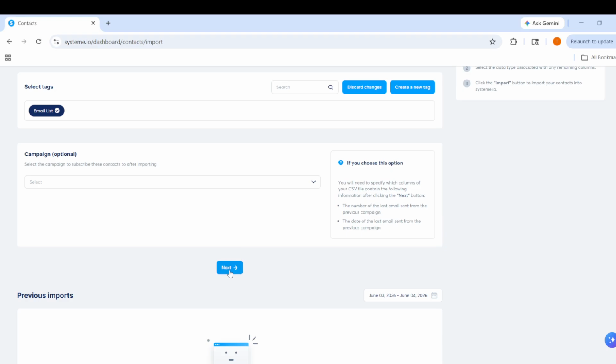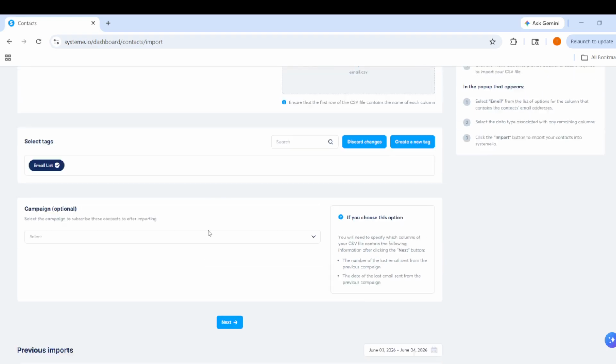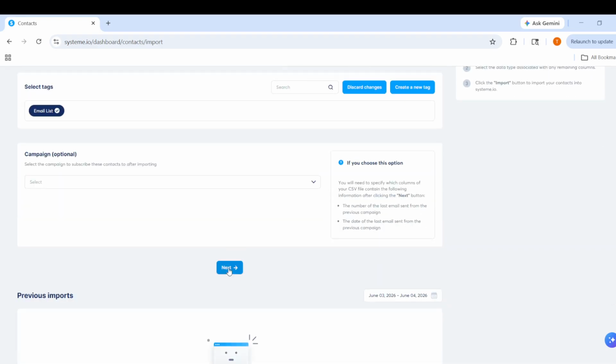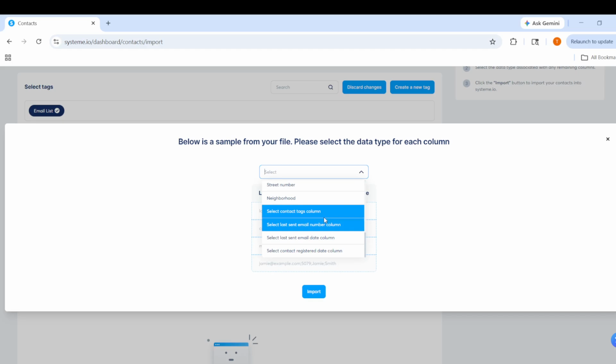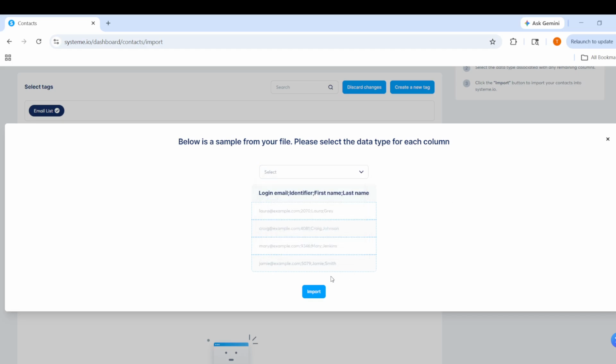You will then need to match the columns from your CSV file to the correct System.io data fields. For example, if one column contains email addresses, match it to the email field. If another column contains first names, match it to the first name field. This part is very important because it tells the system exactly where each piece of information belongs. Once everything looks correct, scroll to the bottom of the page and click Import. System.io will then begin uploading and processing your contacts.